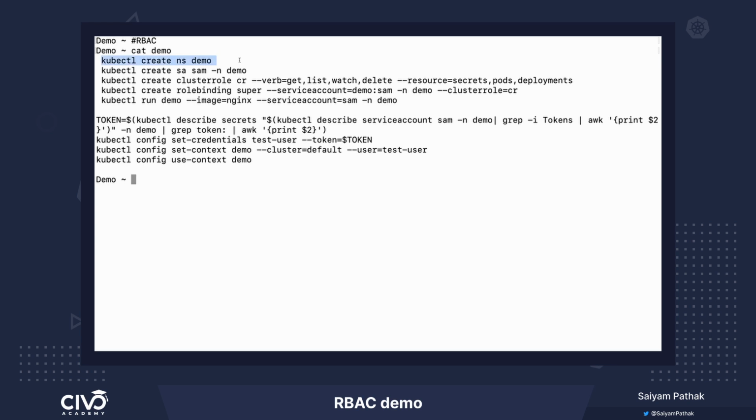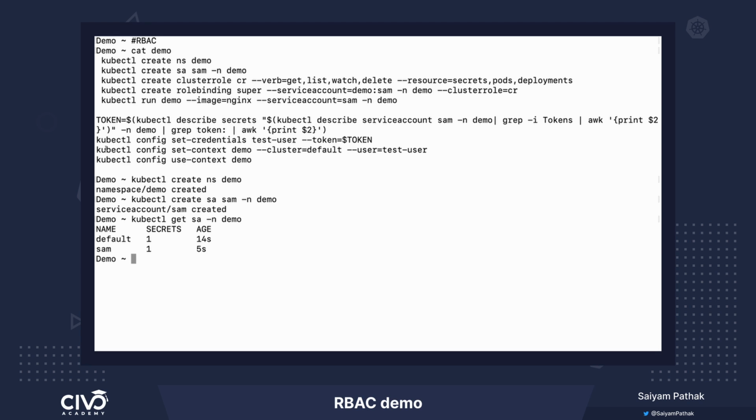First is to create a namespace. So simply do a kubectl create namespace. So demo namespace is created. Now let's create a service account. kubectl create service account SAM in the namespace demo. So kubectl get service account -n demo, and we can see that SAM has been created.